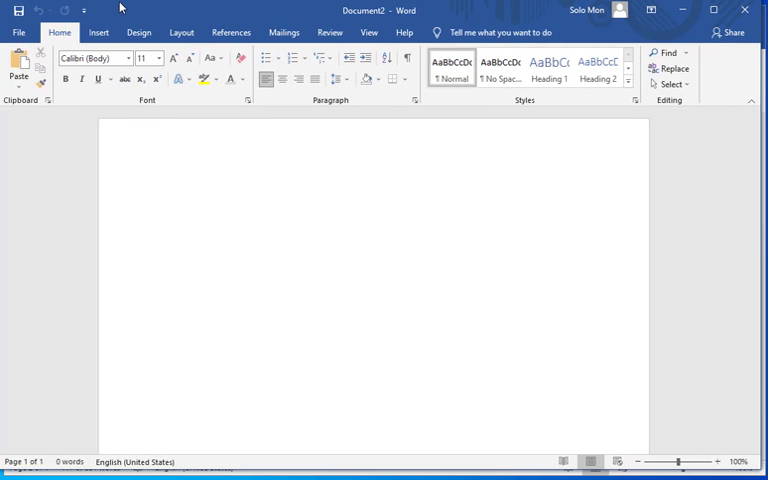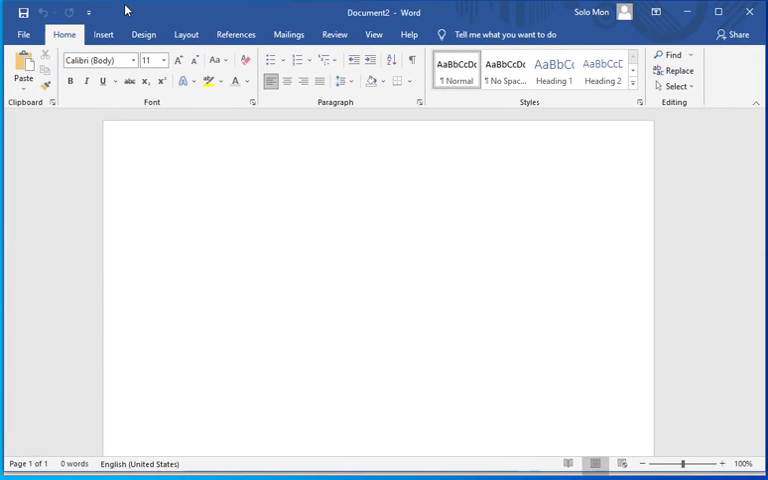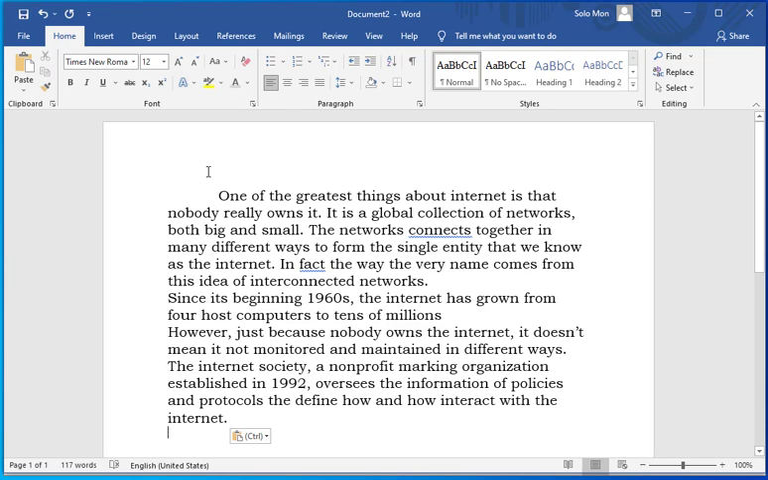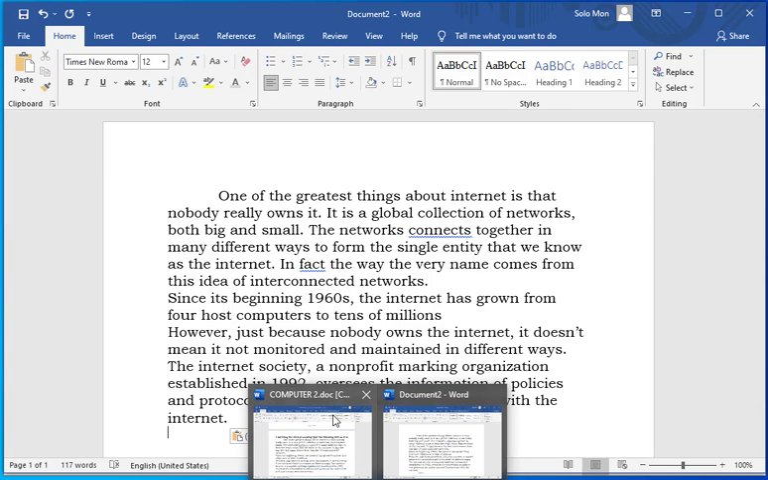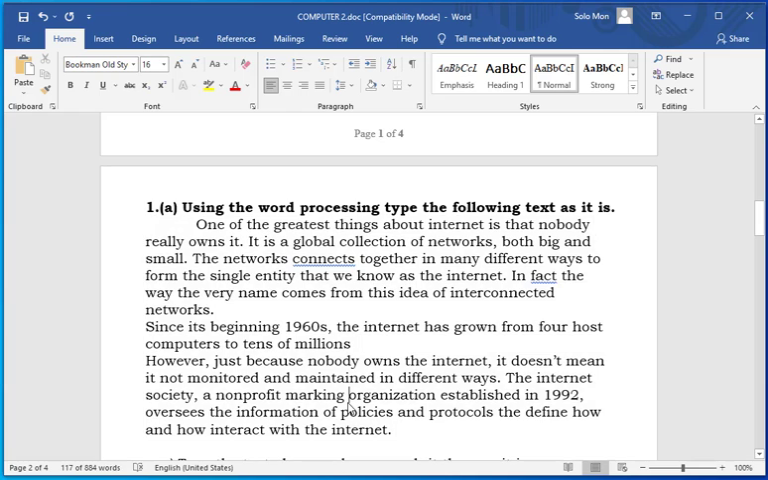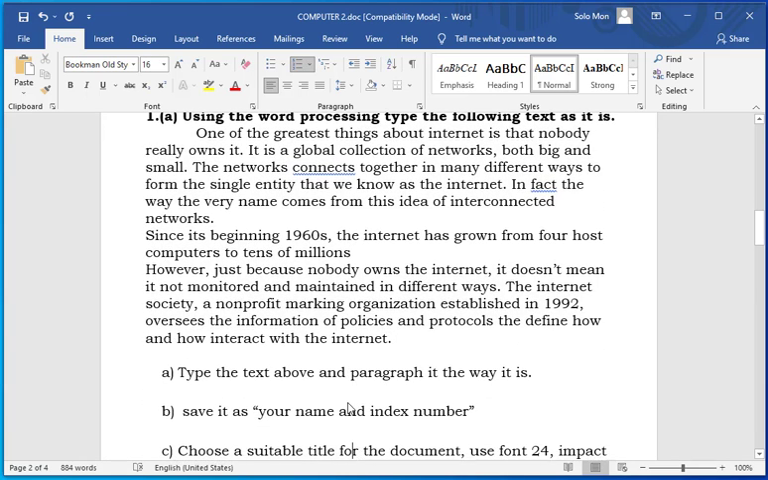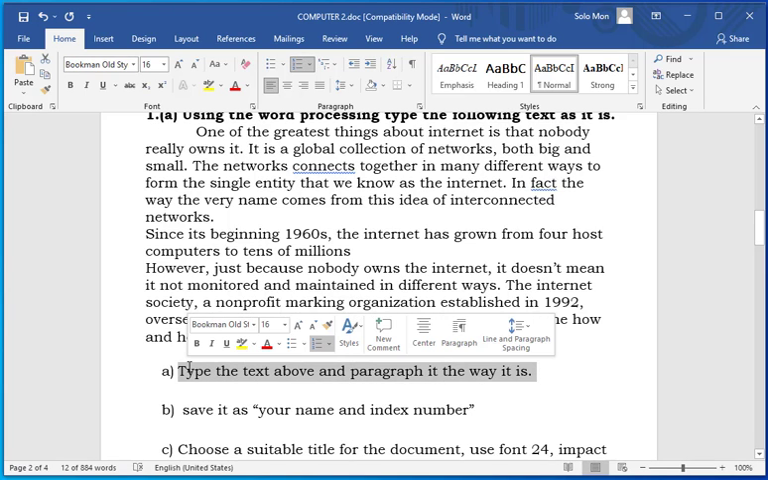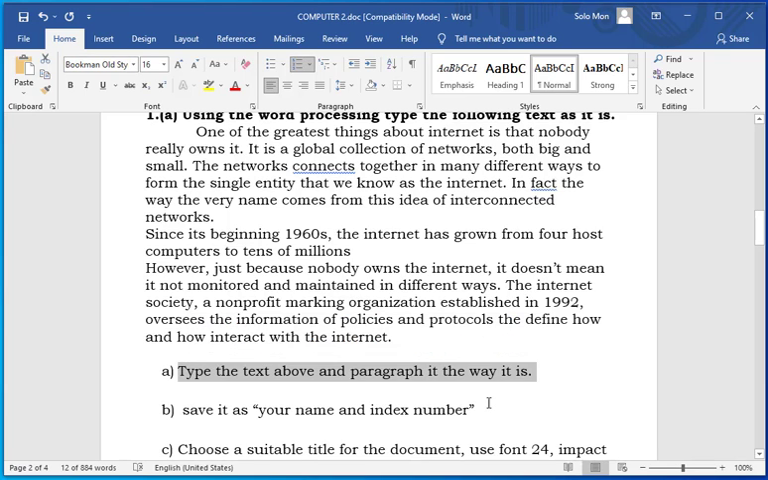so this is what I have, and this is what I'm going to use. So I've pasted. Now I have an assumption that I've typed. I put it there. Then we are going to follow what the instructions are asking us to do. Like I've said, it is simple. The first option is telling us type the text above and paragraph it the way it is. So they are telling us to leave it as it is, so let us leave it that way. So part A is done.